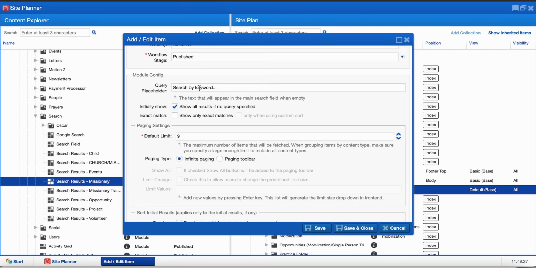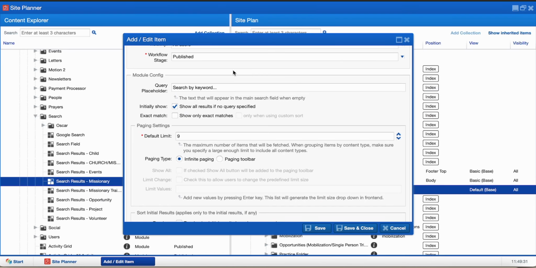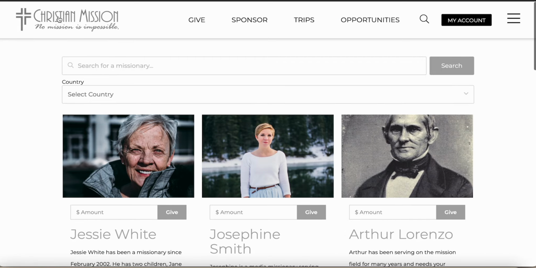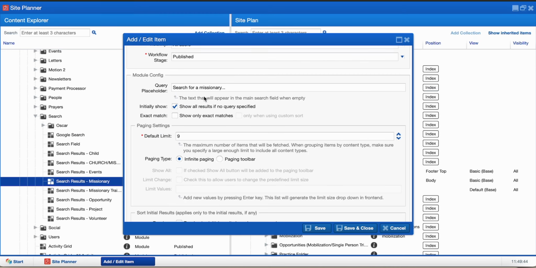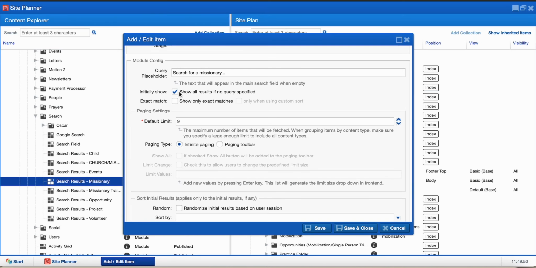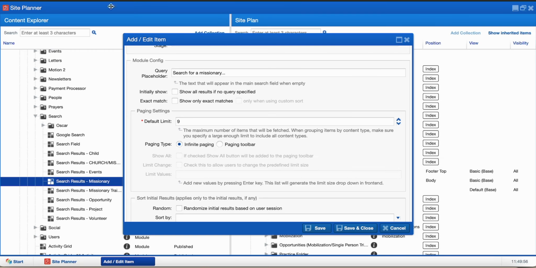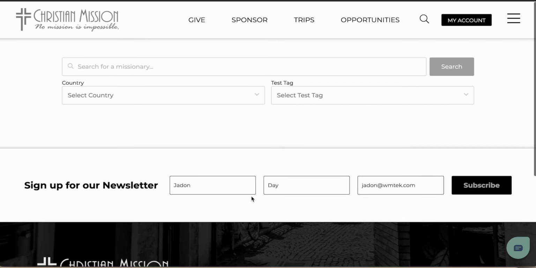And below that, you're going to have all the settings where you can change how your module is published. So you can put a query placeholder, which is going to be inside of here. So you can see we have search by keyword. But if I were to change it to search for a missionary, save, and let's refresh. It's going to change that there. Initially show is going to make sure that those missionaries really, it's what it sounds like, initially show. If we take that away and save and refresh, they'll disappear.